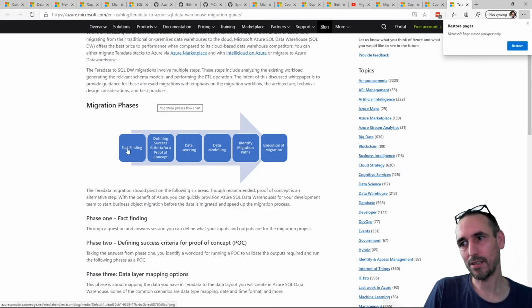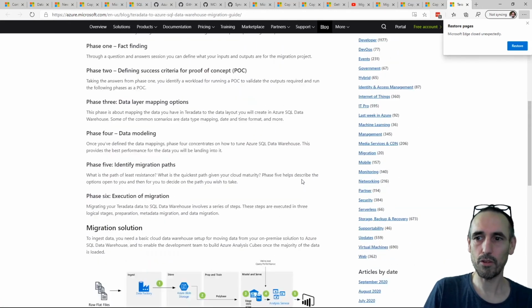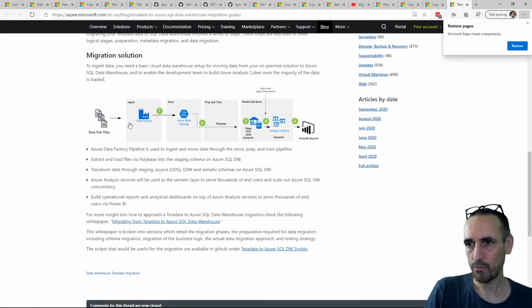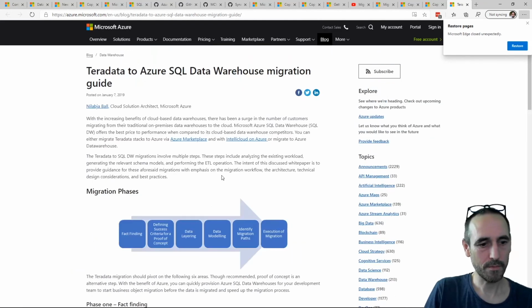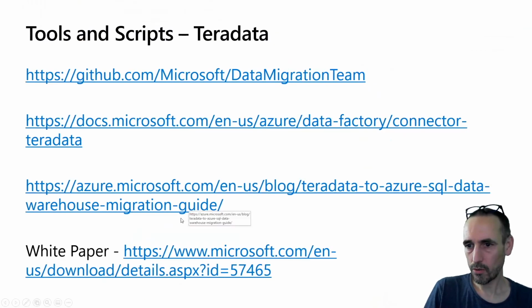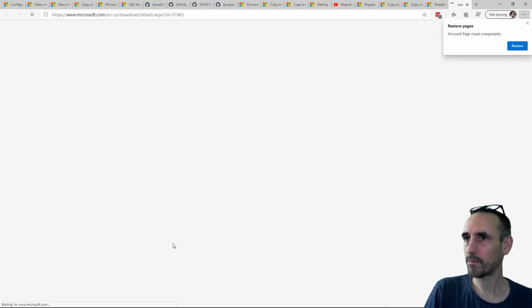The fact finding, which is effectively the assessment, defining the criteria for proof of concept, data layout, modeling, identifying a migration path, and then executing the migration. So this should all be very, very similar conceptually. And then there's also a white paper on Teradata migration.